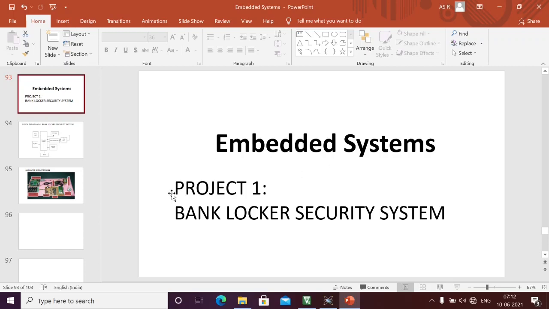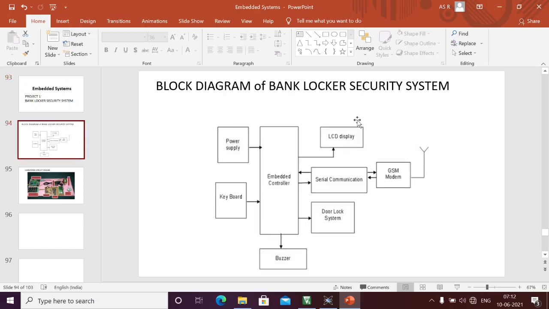Today we are mainly discussing one of the projects: the bank locker security system. If you know all the basics of embedded systems and embedded C programming, then we are able to design this project very easily. To design a bank locker security system, we need interfacing of the LCD, and also interfacing of the GSM module.